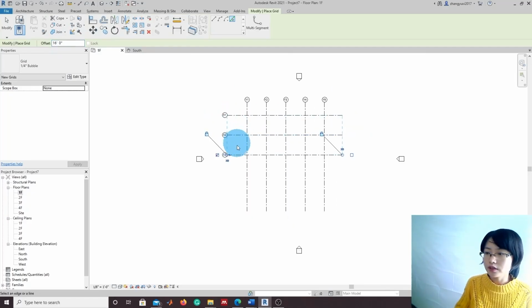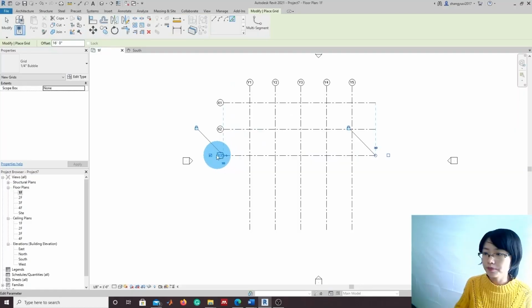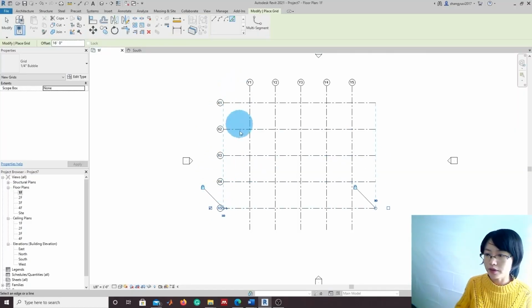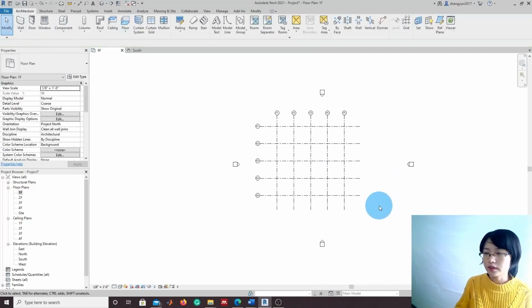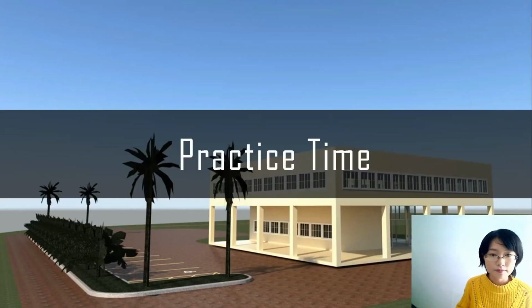You can find the names of the other horizontal grids are automatically created. Now we finished creating grids for our project. Let's pause for a few seconds and you can take a practice.